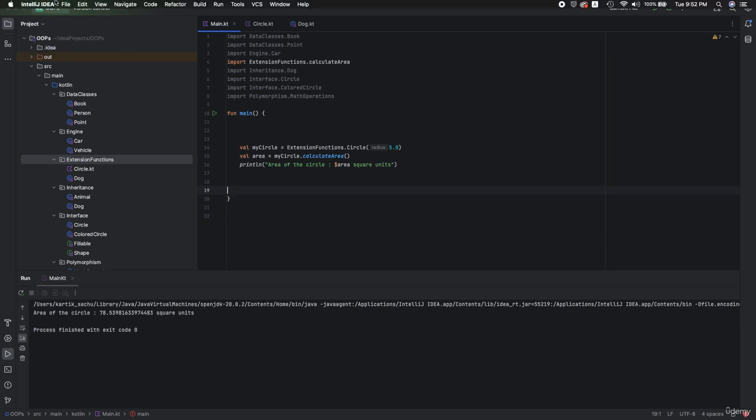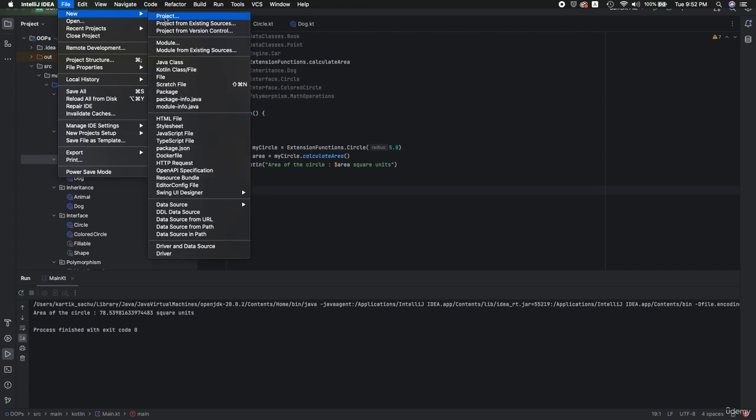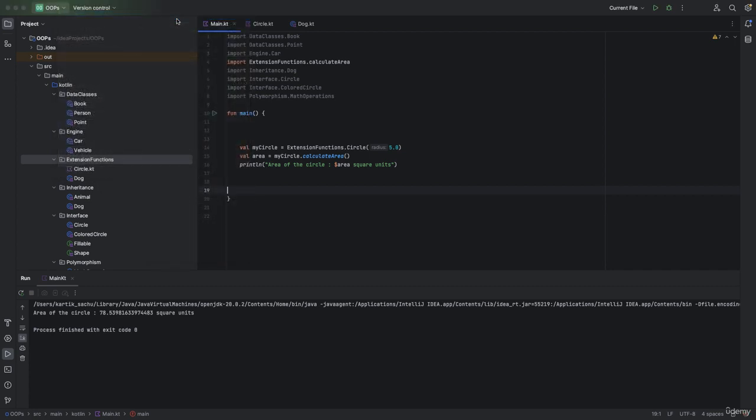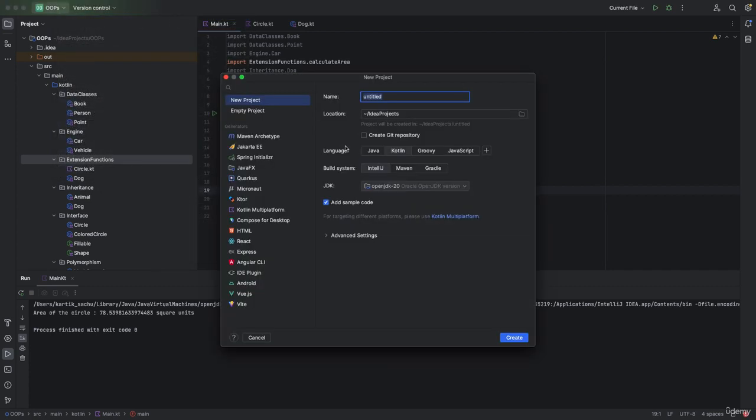So what I'm going to do is create a new project for this. I'm just going to go New, Project. I'm going to name it functions and lambda.